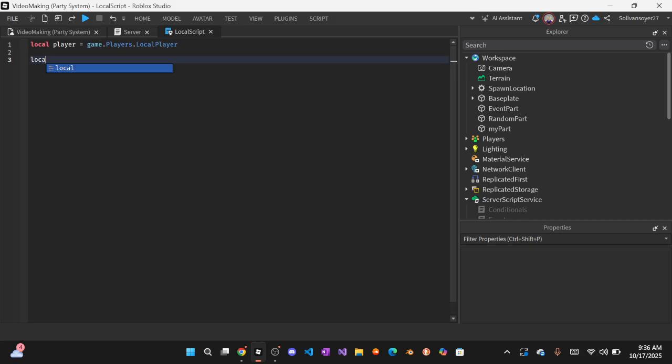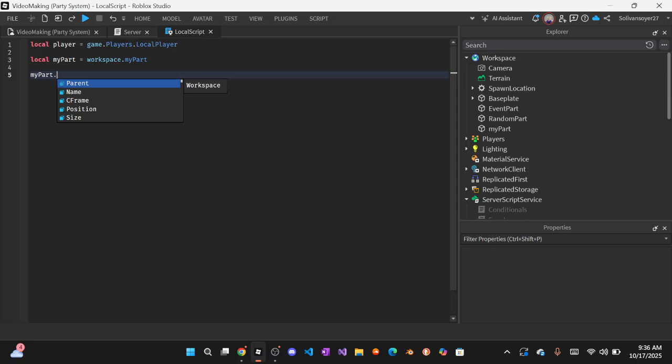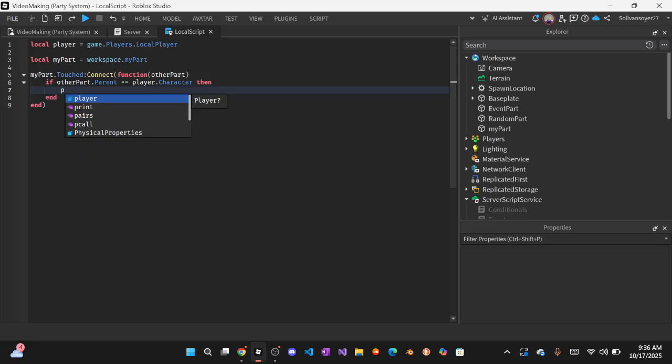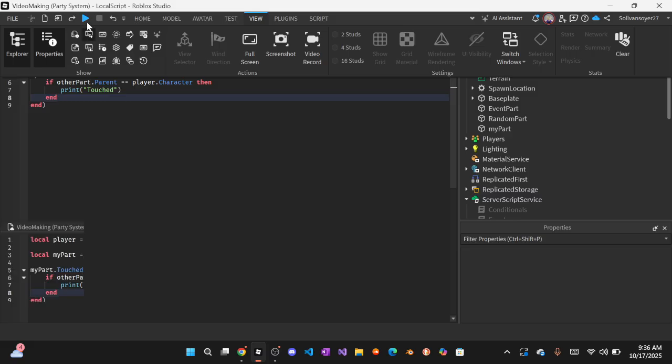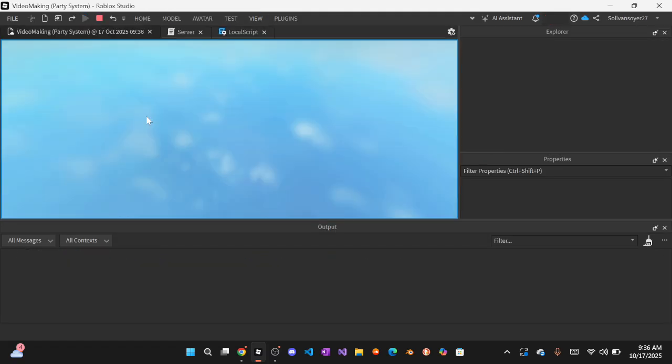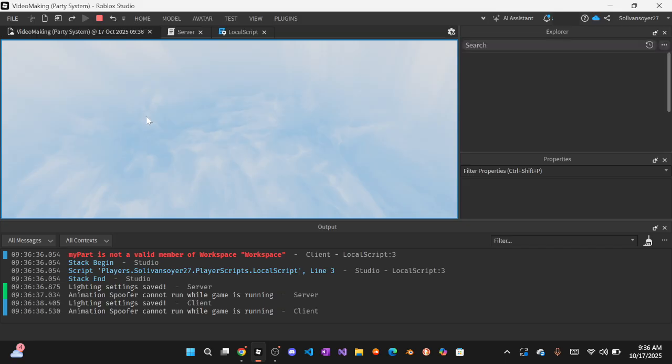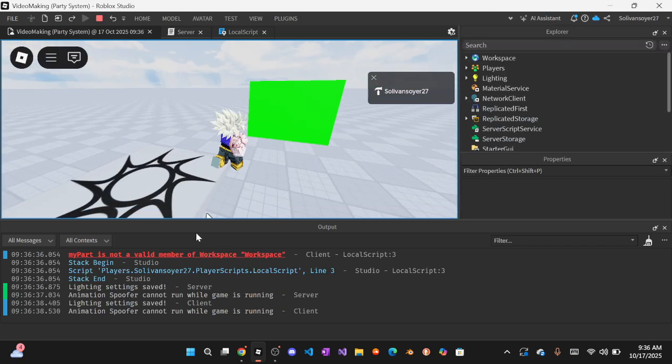And then I'm going to say my part equals workspace.myPart. I'm going to say myPart.Touched:Connect a function of otherPart. And we're going to say if otherPart.Parent is equal to player.Character, which is really nice that we can get player.Character from this. And I'm just going to print out touched just for some testing real quick. Unless I'm going to have to use FindFirstAncestor like we were before. MyPart is not a valid member of workspace.